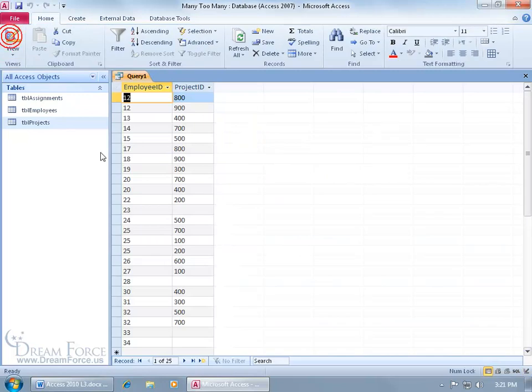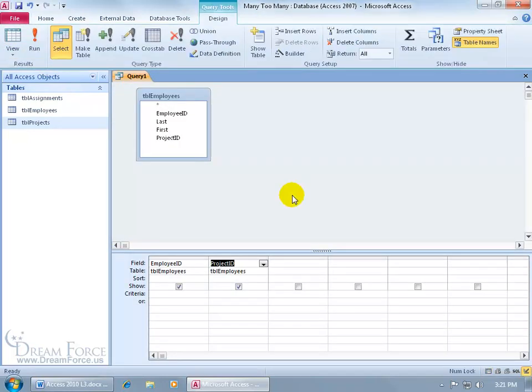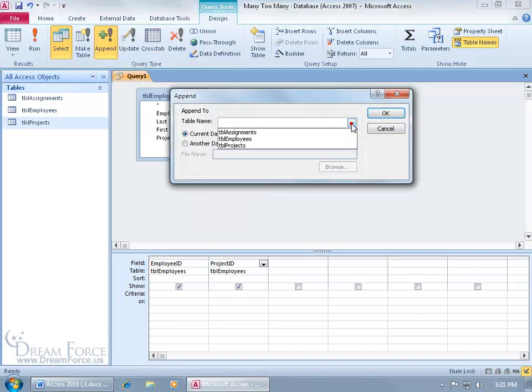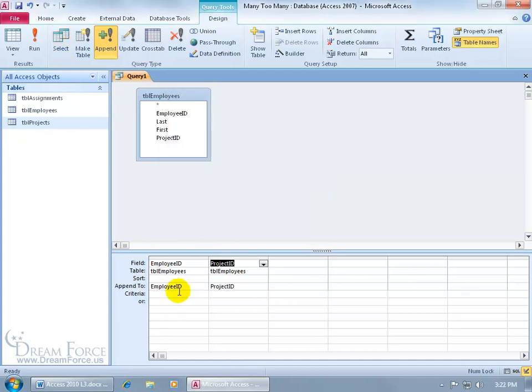If I click on the View button, here are all the records. Go back to the Design button. Once I saw it in the datasheet view and it had everything I need, let's take these records and append them, or add them, to that third table, the assignments. Come up here on the Design tab to the Query Type group, click on Append, and it asks what table do you want to append these to? Well, it's the Assignments table. Click OK.